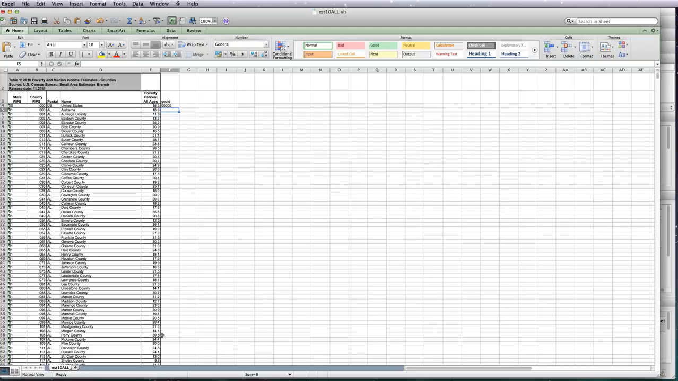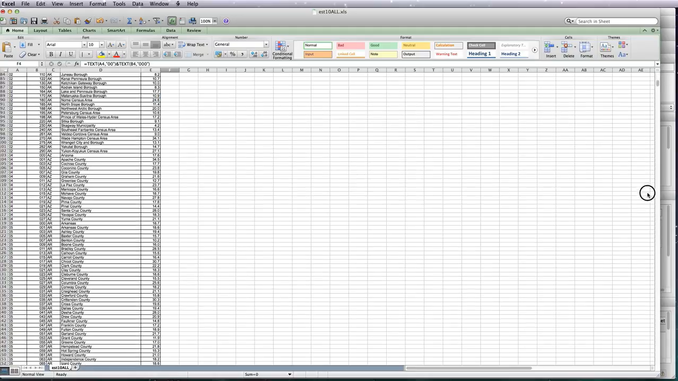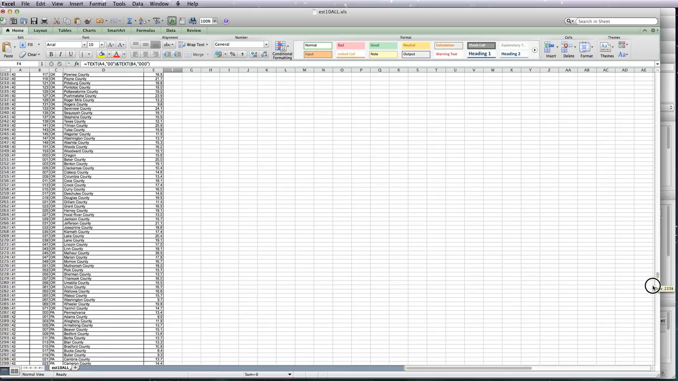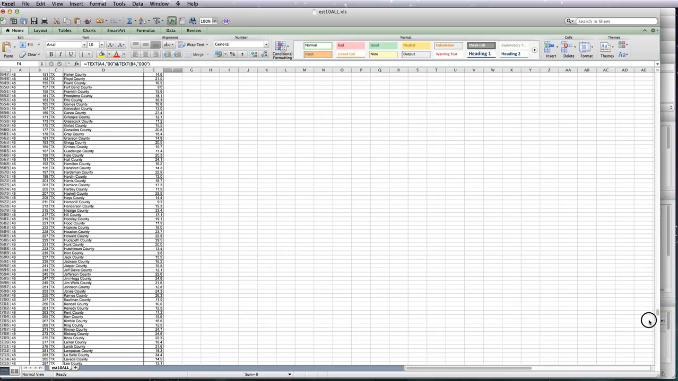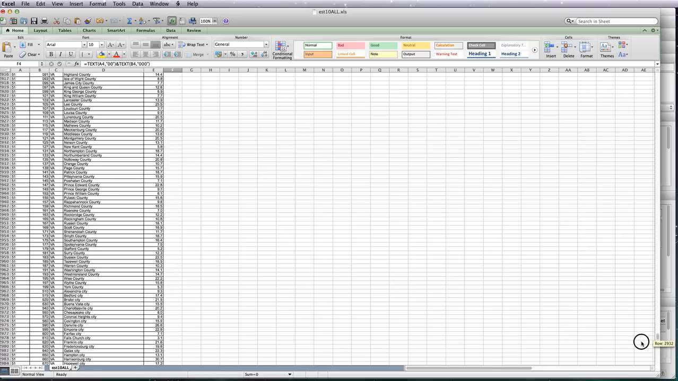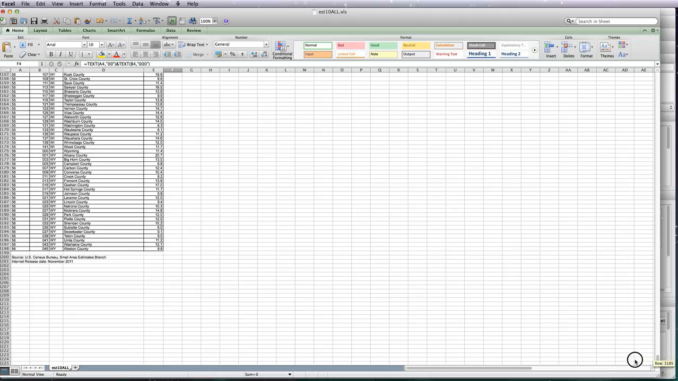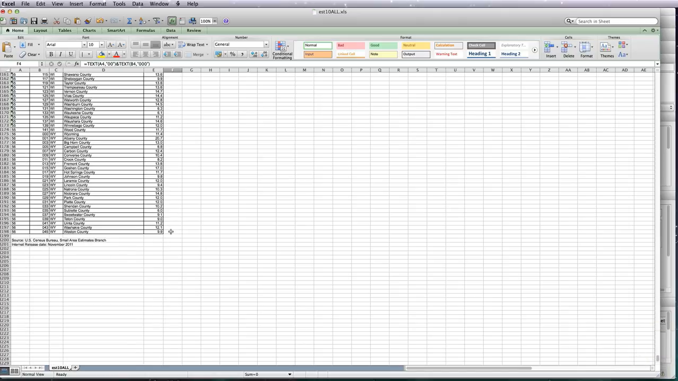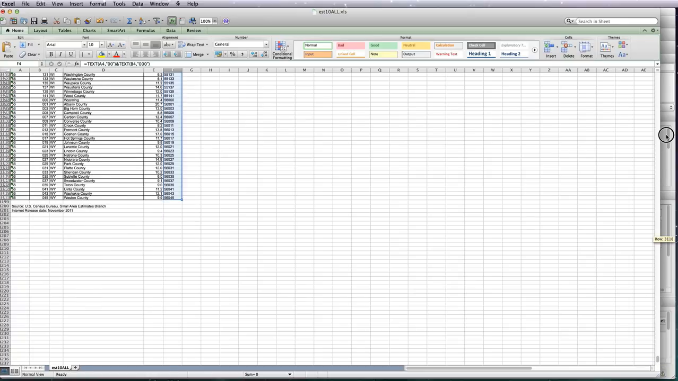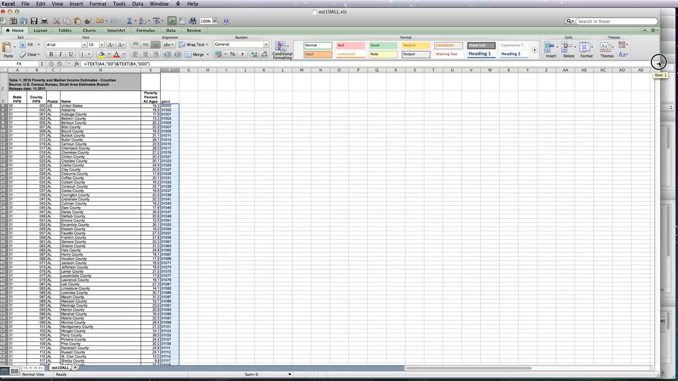In order to fill this entire column, click on the first cell and then scroll down till you get to the bottom of your table. Hold down the shift key and click on the last cell. Then go to Home and you'll see Fill. Click on that and click on Down. That fills in the entire table with all of the cells.